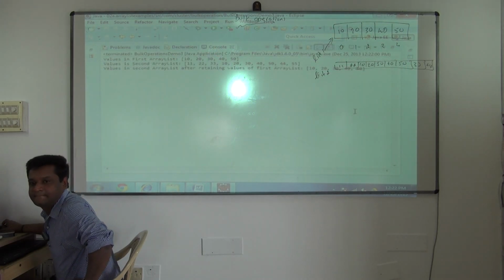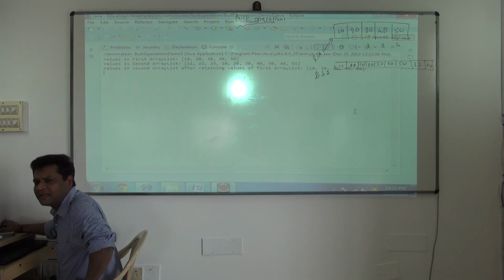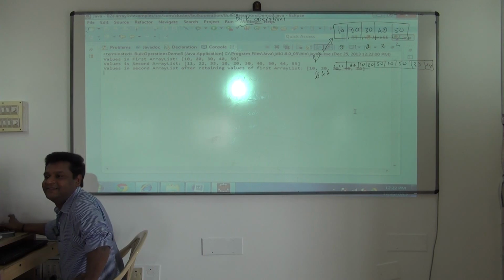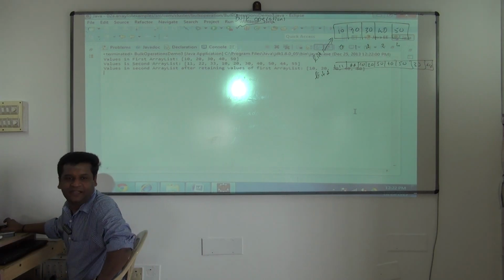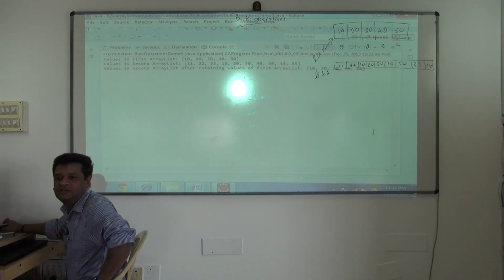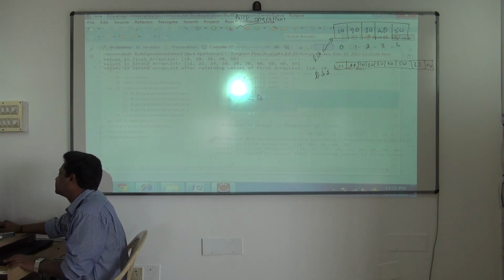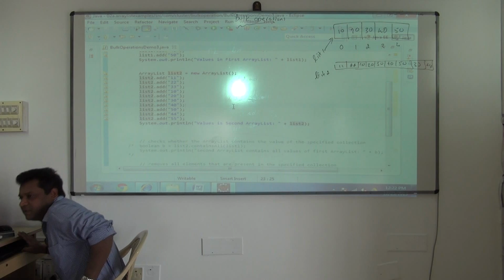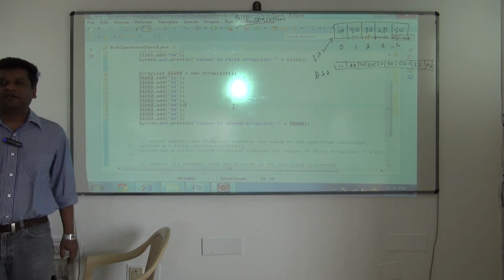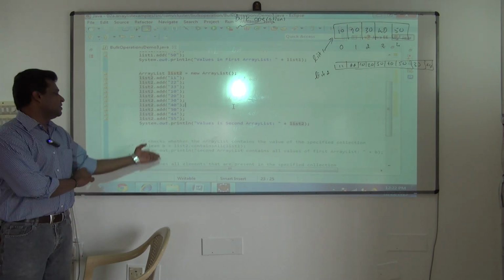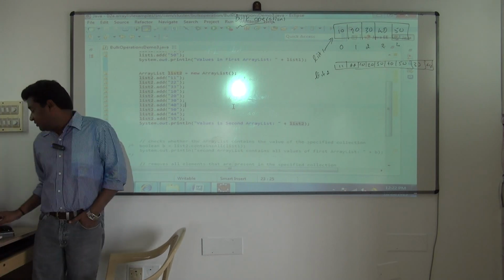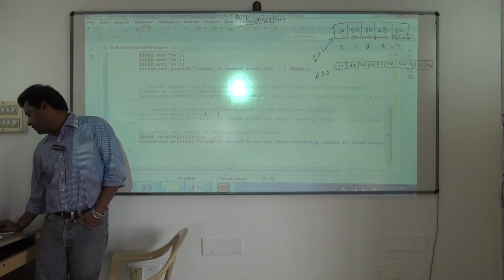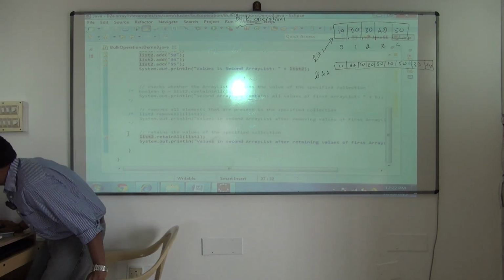That's simple. It's like Control Z, undo. So it is retaining the values. Understood? Are you clear with this? It's something like addAll, retainAll. So these are the methods. Work with that. This is one thing. Then next, we'll see some more operations.